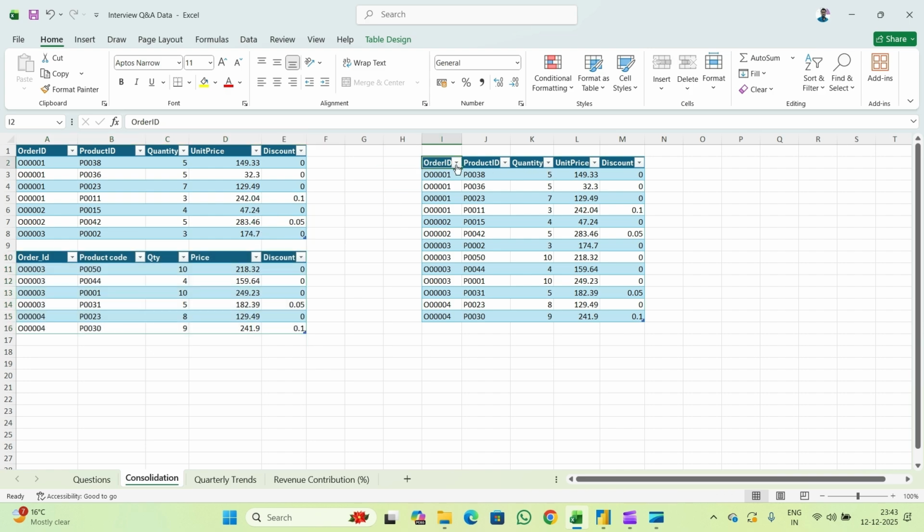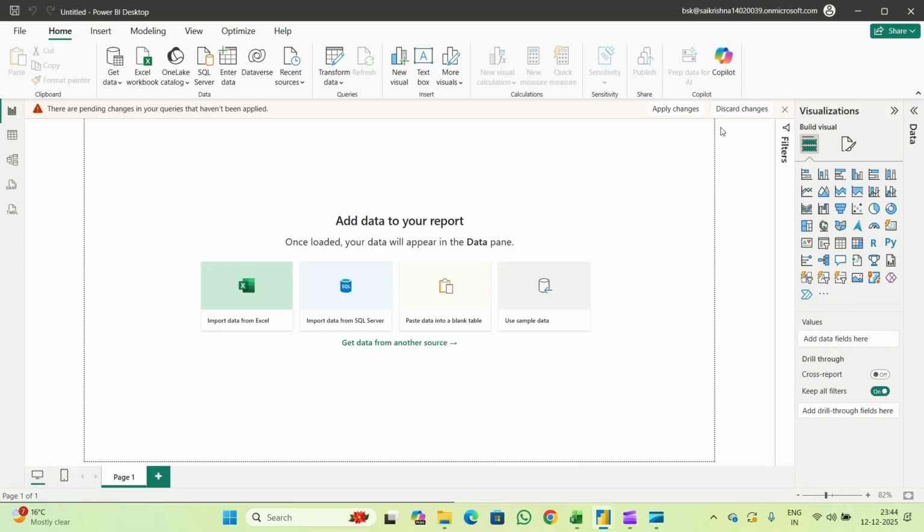So they already shared two tables, and based on that we have to bring another table. If you can see here, we have order related information, product related information, what is the quantity, what is the price, and what is the discount for it. Another table also provided the same sort of information. Okay, let's come back to Power BI. I have just ingested the same sort of data into Power BI.